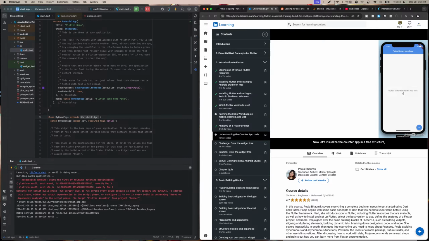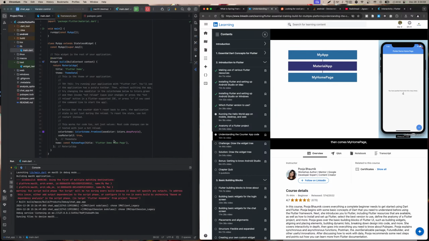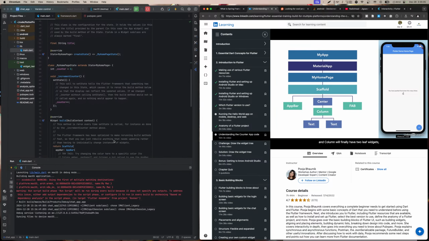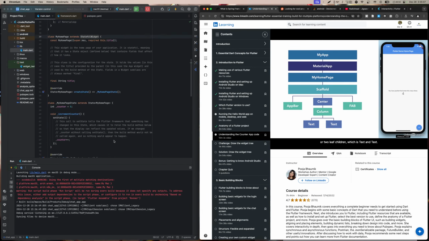Now, let's visualize the counter app in a tree structure and show you the visual structure for better understanding. And by the way, you can compare this with the code that you have on your screen. So first comes my app, and its child would be material app. Then comes my homepage, scaffold. Now, scaffold has three children, app bar, center, and fab, which is floating action button. And center has another child called column. And column will finally have two leaf widgets or two leaf children, which is text and text.